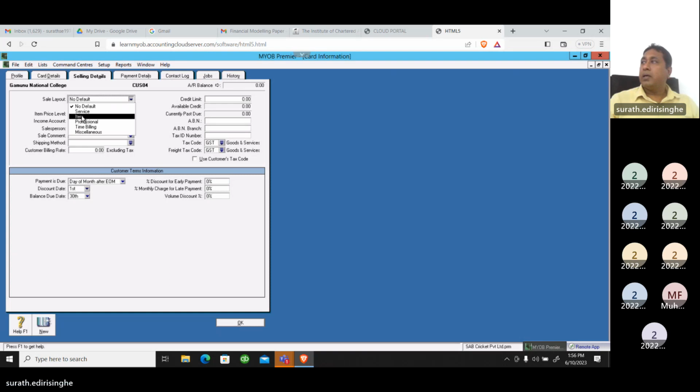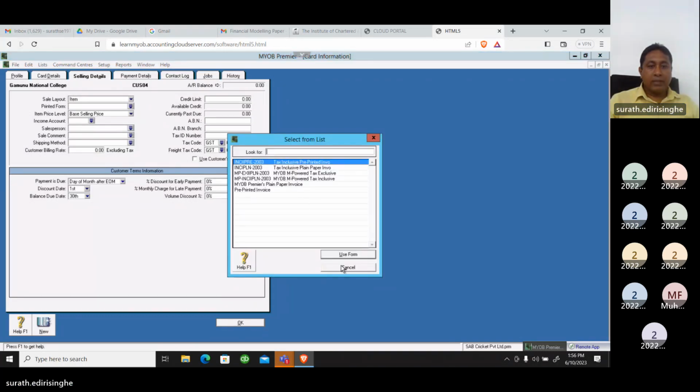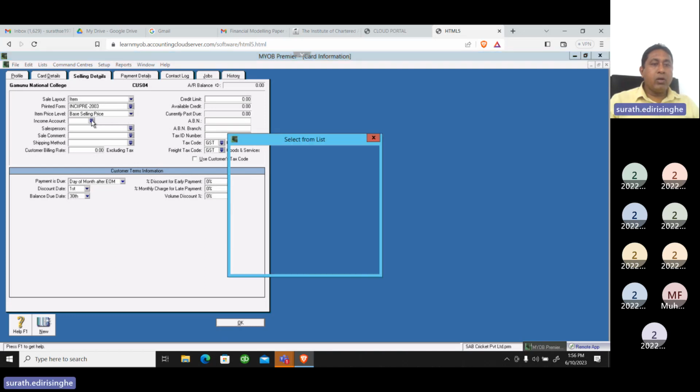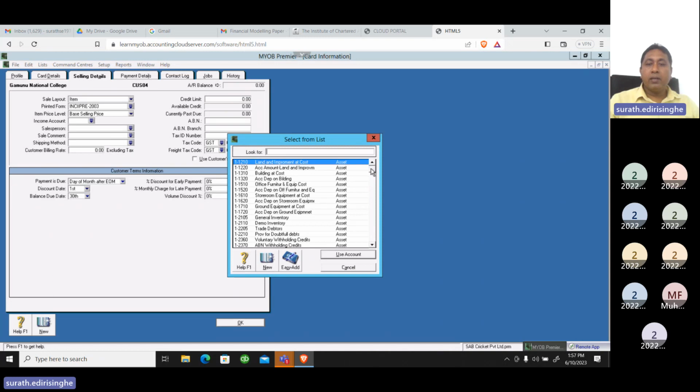item. Only I select an item, printed form, select from one of the methods, base selling price, and income account integrated with your general ledger, under one of the main income categories, like equipment hire.